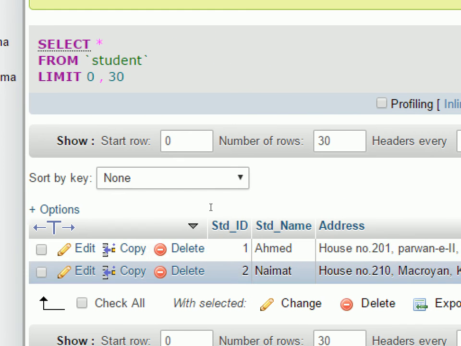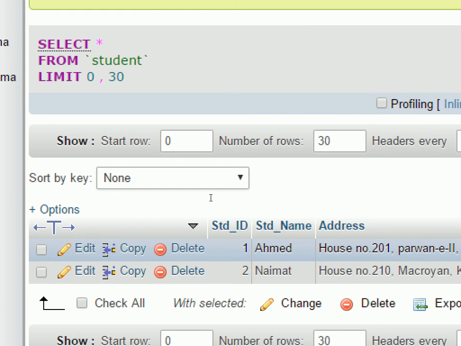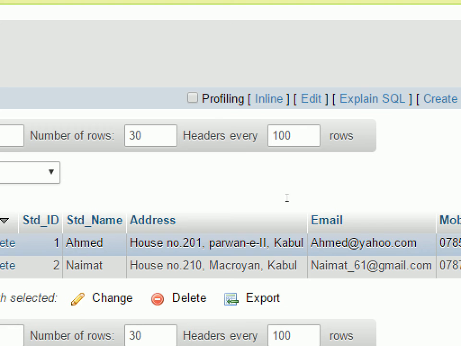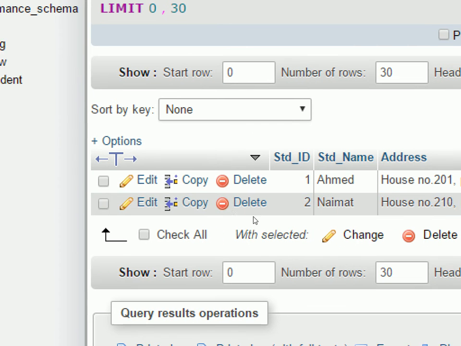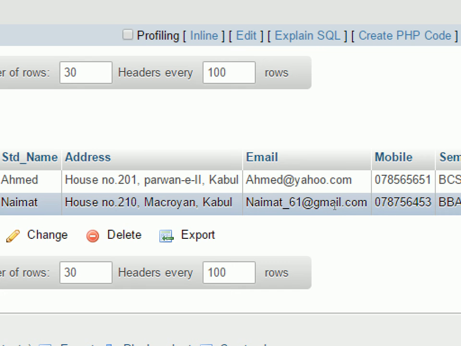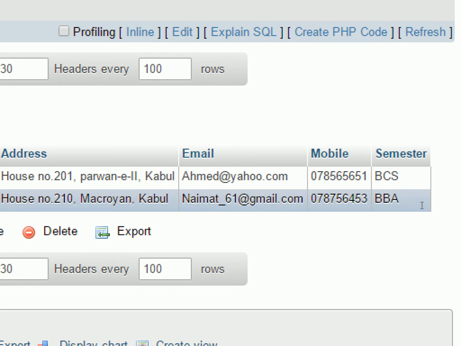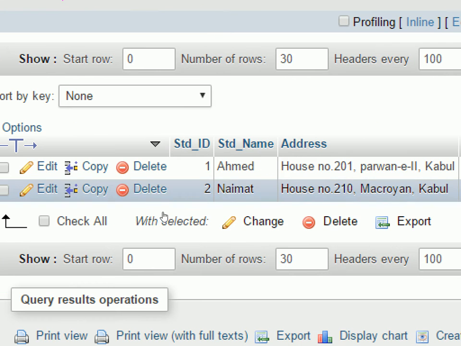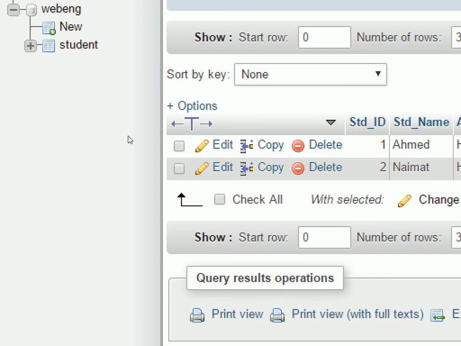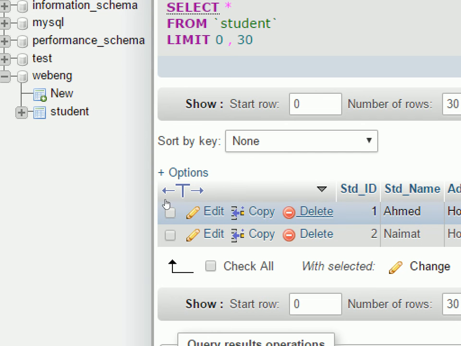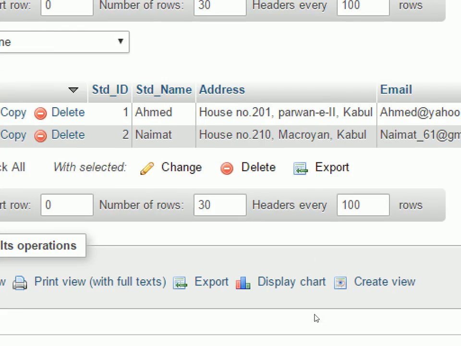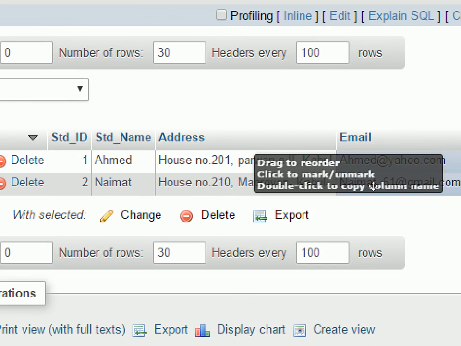Clear? Now we will go to the student table and check. Look, the records are inserted. Can you see here? Ahmad, house number this, email, mobile, BCS. Nemat, house number this, email, mobile, and semester. Clear? Now from here you can copy the record, you can edit the record, you can delete the record. Clear? And from here you can insert the record as well.